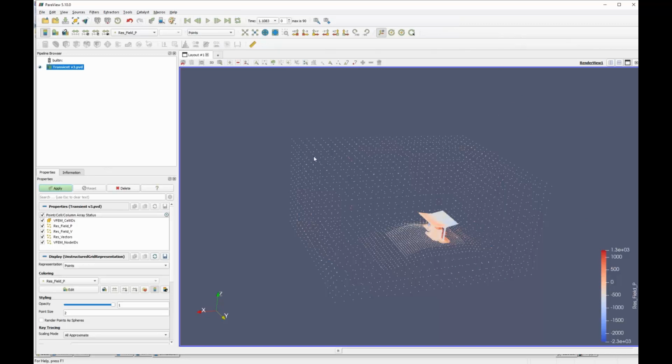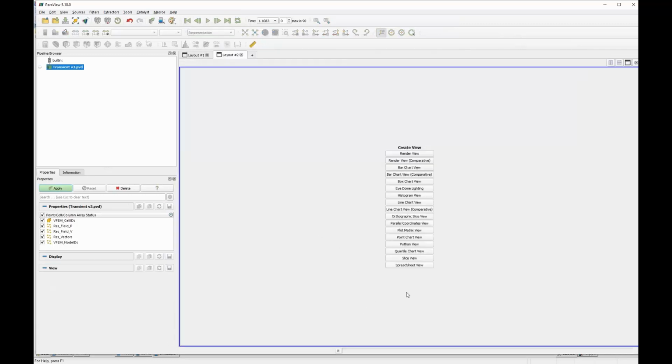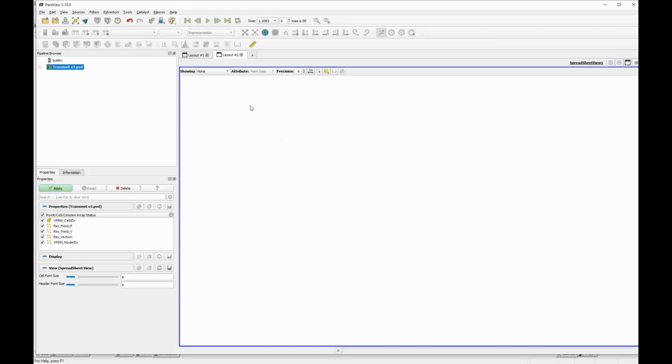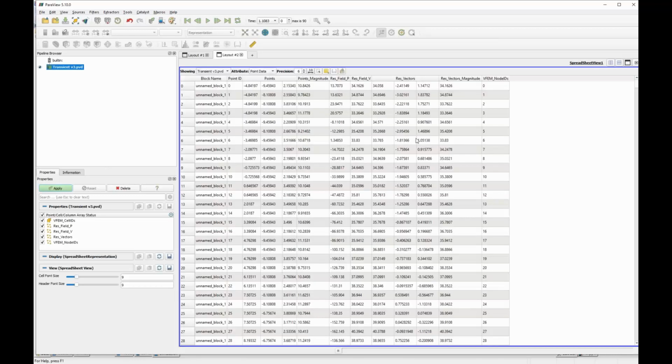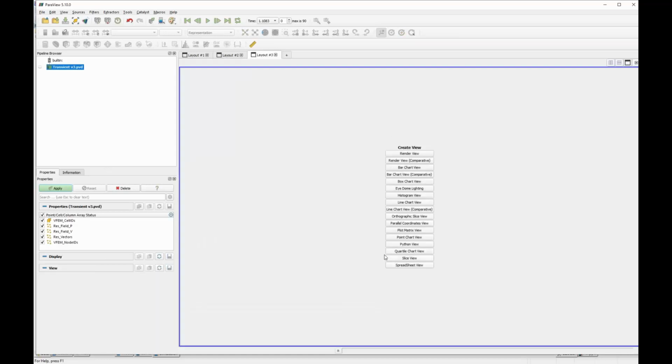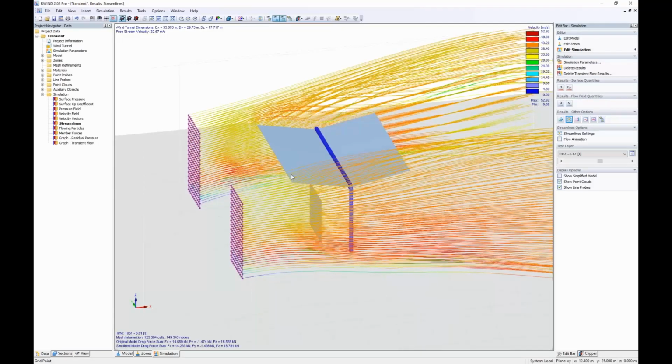And if you need a table, open a new scheme and go to spreadsheet view and say for this data, and you get a table and you can sort it like you need. And you see there are more options. I think if you feel familiar with this environment, you can create all views and plots what you need. And this brings me to the end of my webinar today, and I give back to Andreas.